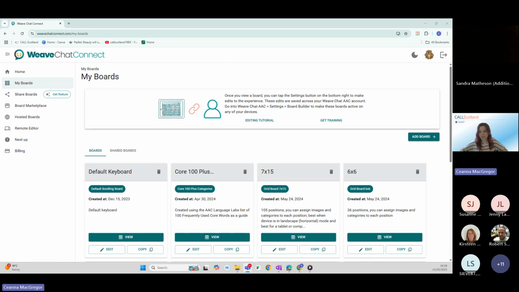Here it is. And they also have a getting started guide on their website for using the Weave Chat app. A lot of it's transferable to the web app, but they've got a web app guide coming out soon. So here is a getting started guide.